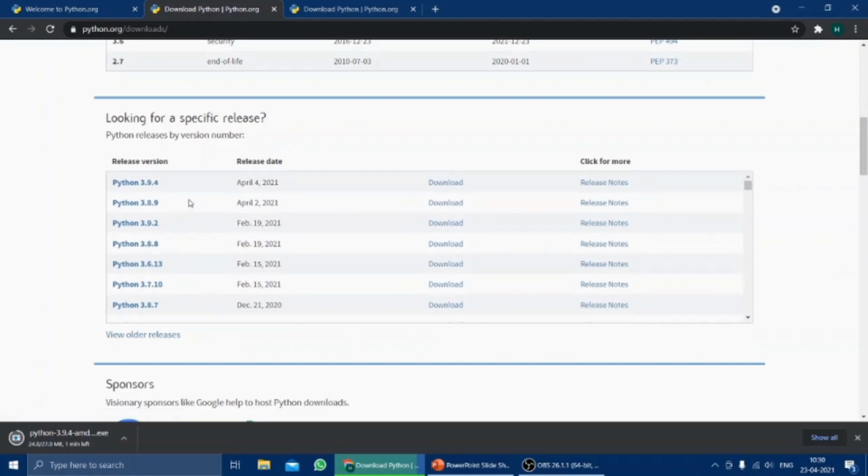Many viewers and users of Python have recommended 3.8.8 to download because it is the best experienced version till now. Of course, the latest version, Python 3.9.4, is available here. If you want to download the latest version, you can download it, or if you want to download the best version of Python, 3.8.8 is the recommended version. So you can download it by clicking here. I want to download the latest Python version 3.9.4, and here we can see our download has started. So wait for a while.